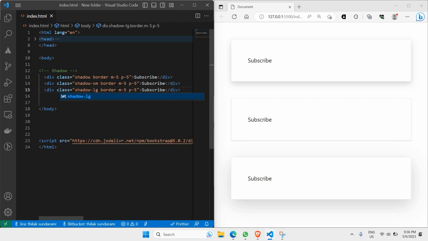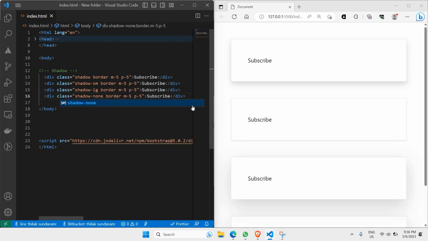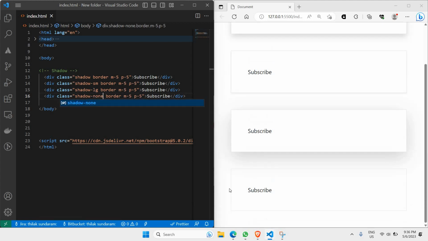And of course, there's one more thing left, which is shadow-none. Shadow-none does not exhibit any styling properties for shadow. As you can see right here, this subscribe button does not have any shadow because we just put -none. This is basically the same as when you don't apply anything. It's a condition you use only when you don't want to have any shadow.